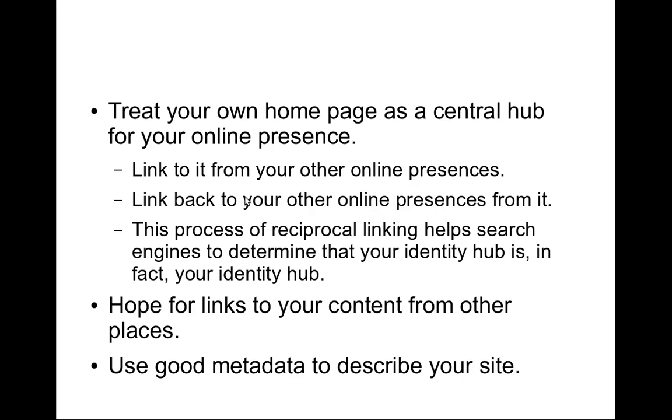A good way to think about increasing the visibility of your web presence is to treat a website that you build personally, and have full control over the code for, as a central hub for your online presence. Link back to it from your other online presences: your Facebook profile, your LinkedIn profile, your English department grad student profile, your profile on Flickr, or anywhere else that you have a place online. Use that as a way of linking back to your central web page, and then from somewhere on your central website, link back to all those other places, or as many of them as you're comfortable with.